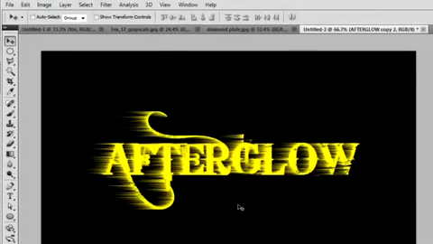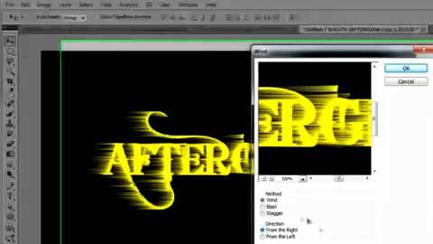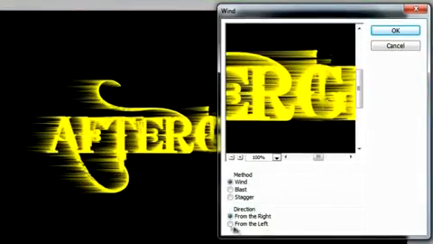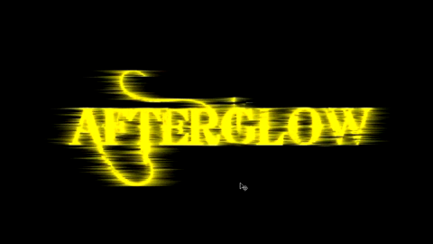So we're just going to do the same thing going the opposite direction now. So we'll just go to Filter, Stylize, Wind. And then we're just going to change the direction to from the left. And we'll hit OK. And then we'll hit Control F and then Control F again. And now we've got wind going to the left and right of our yellow Afterglow layer.